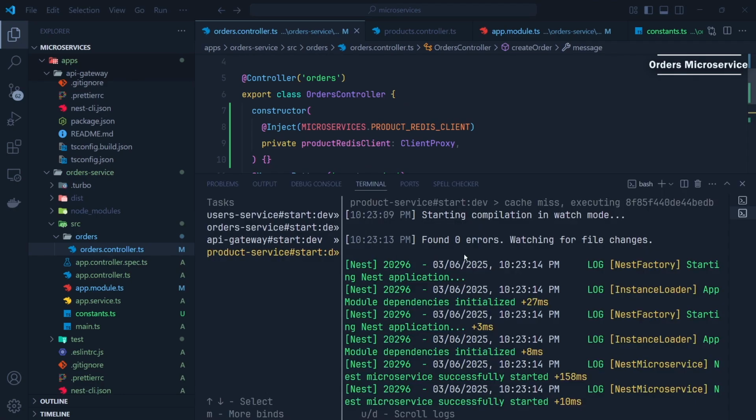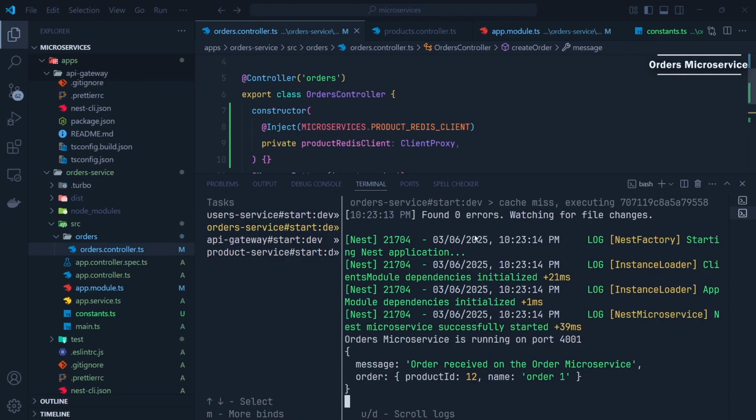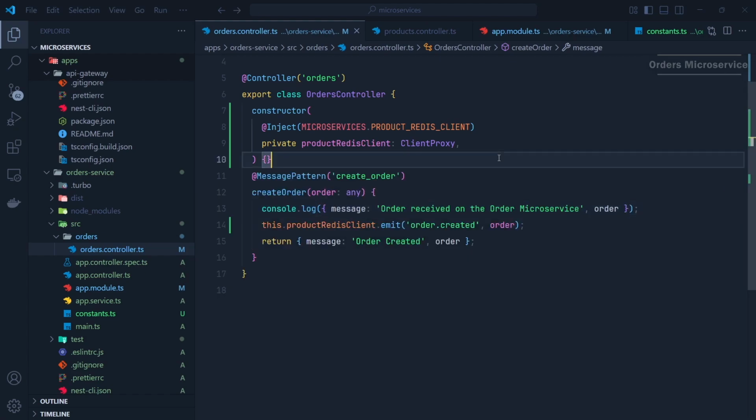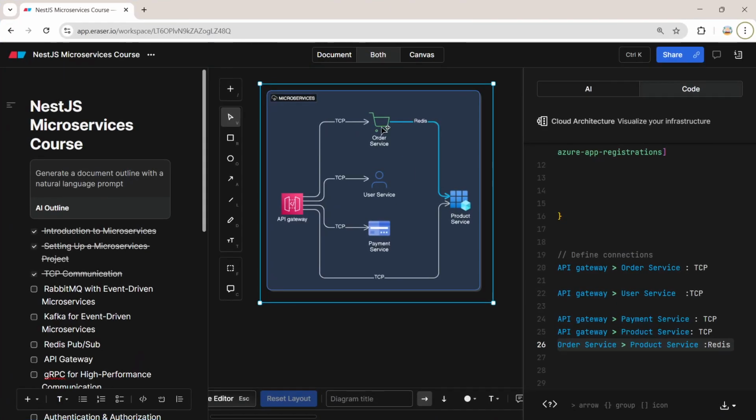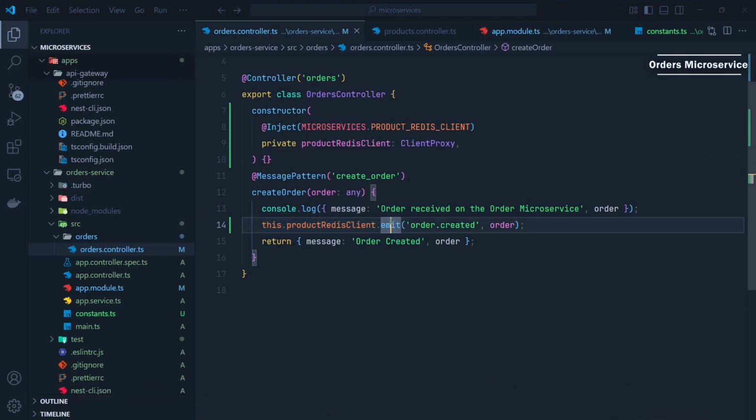Let me open up the terminal and see the order service. You can see the message here and the order object. All right, let me close this off. Now, here in the order service, we emit an asynchronous event to the Redis channel. This is this line using the emit with the order created message here.